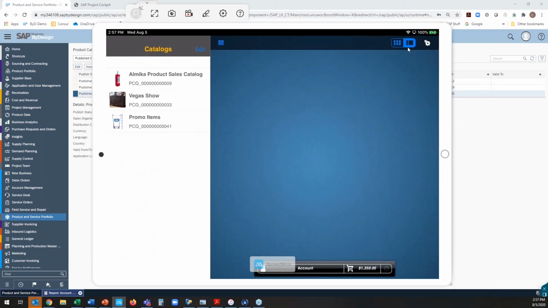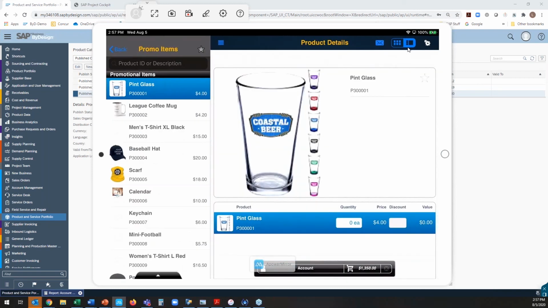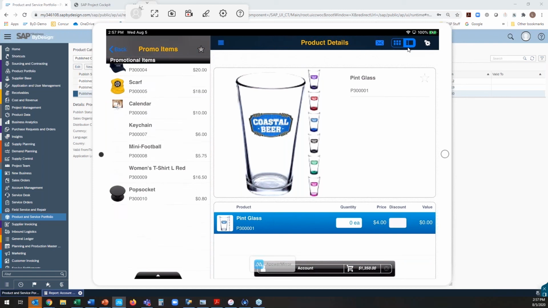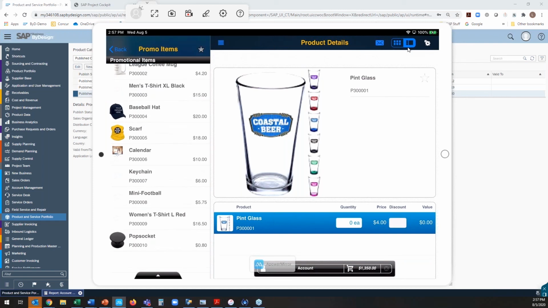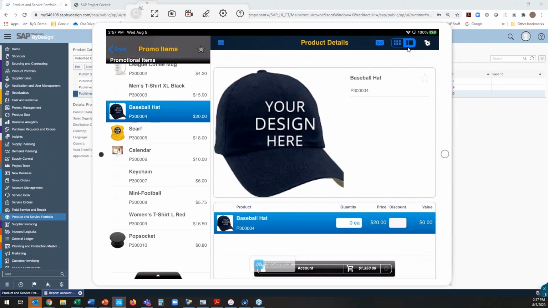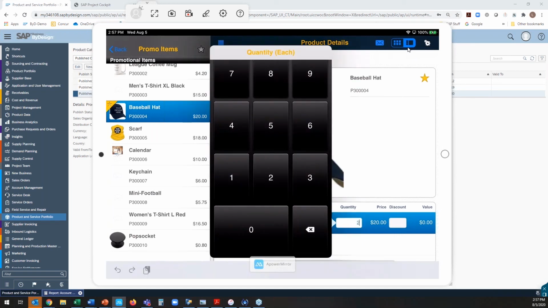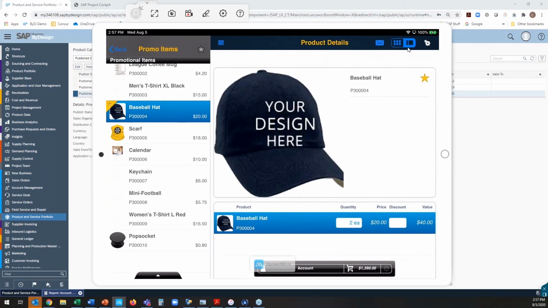So if I wanted to enter a new order, I can click on, let's say, promo items as an example, and then I can see all of my different items. And obviously within the material master, if you want the pictures to show up, you have to have the JPEG in the material master for it to show up. So if I'm doing baseball hats as an example, I can set those as more of a favorite type item, pop in the quantity that I want. Pricing obviously is going to show up based on whatever account.